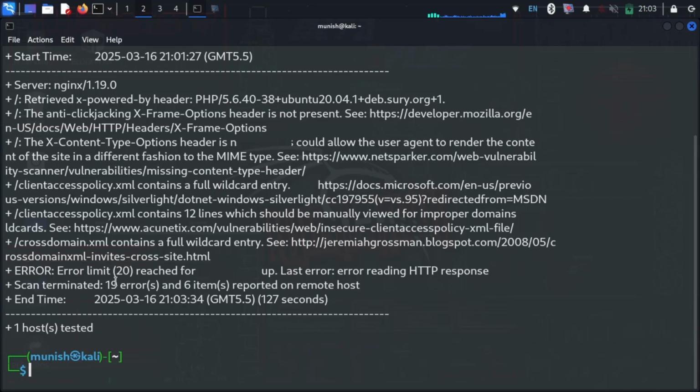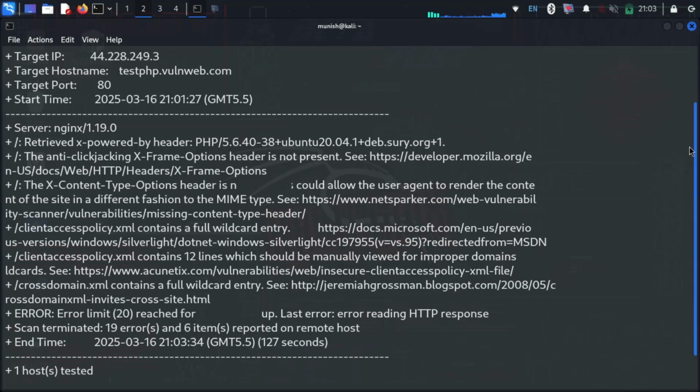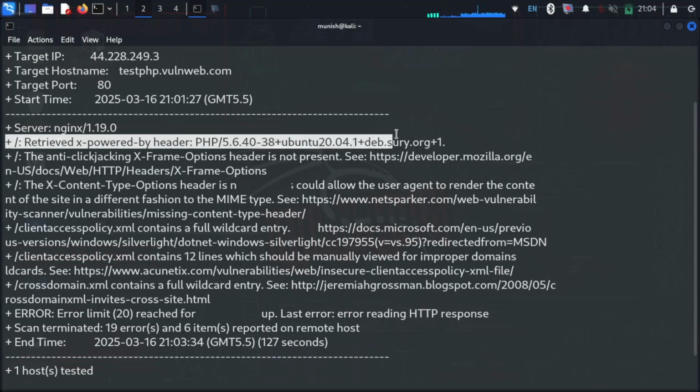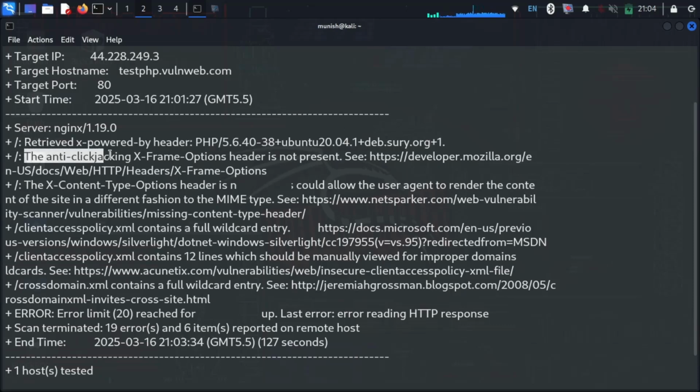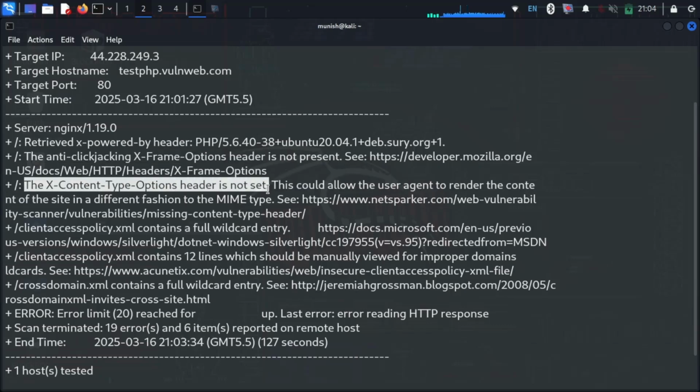So, yeah, now we can see a list of vulnerabilities of the website. So, this is the target IP of the particular website and it's the URL. The port is 80 because it's an HTTP server. And we can see a list of vulnerabilities listed here. So, this is all about finding vulnerabilities over any website.